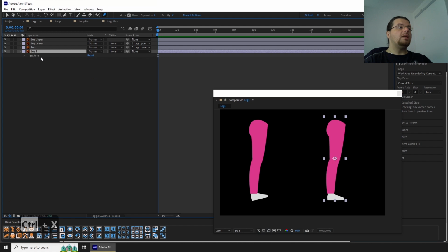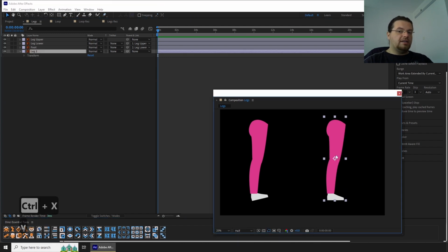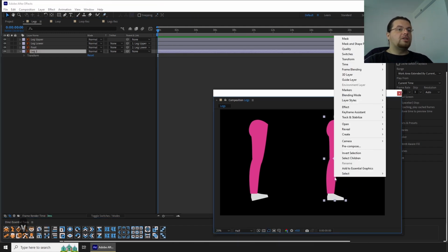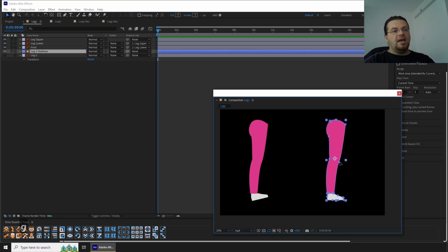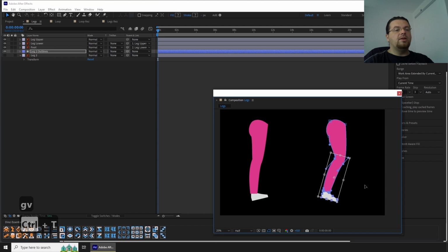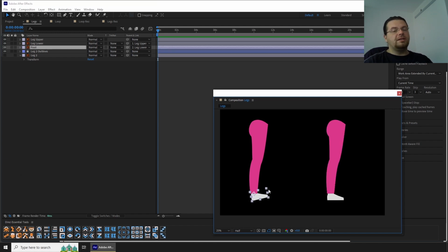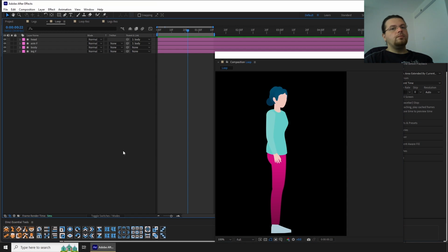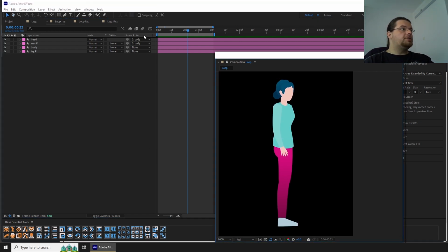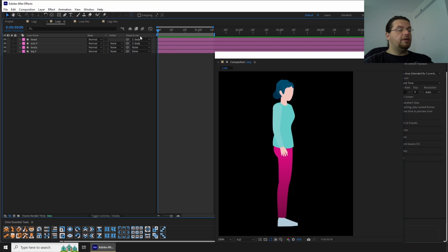Now, did you know, as long as your art is made in a vector format, you can just right click, create shapes from vector layers, and then you can animate your leg with paths? You have a lot more control than animating with puppet pins or separating the leg into three layers. In this composition I already converted all the layers to shape layers, and we're going to start to animate.